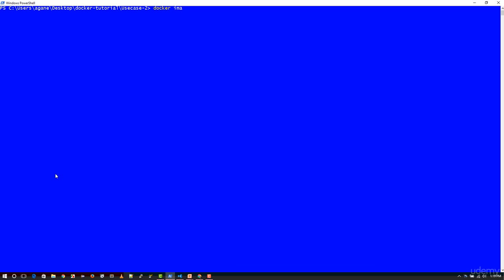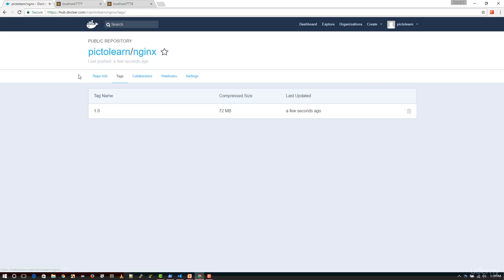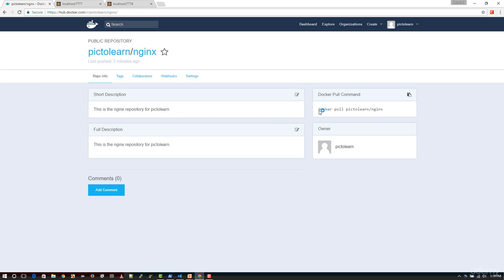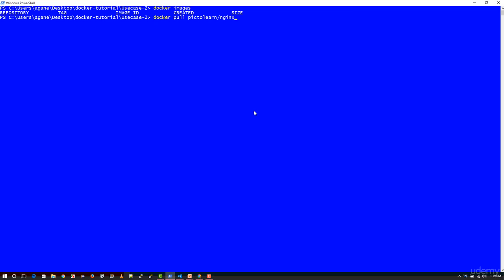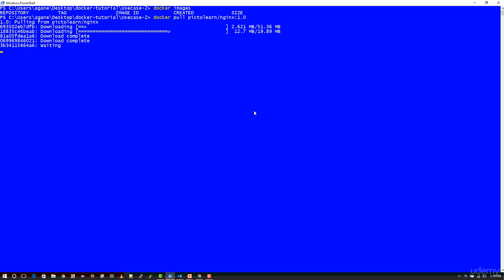Let me clear the screen. As you can see, let's assume starting right now that I am a QA engineer. What I'm going to do is rely on the developer to give me an image. So I'm going to go back to the repo info and just say docker pull pictolearn nginx :1.0. What it's going to do is pull my image. So let's see what happens. I'm going to pull the image and then fire up my containers to see if they launch.